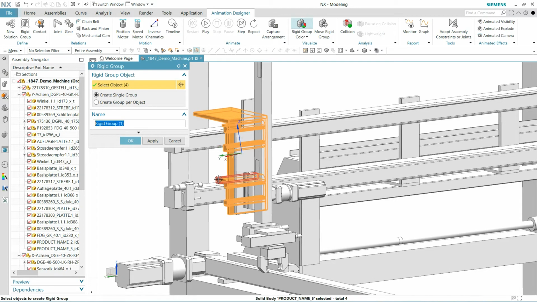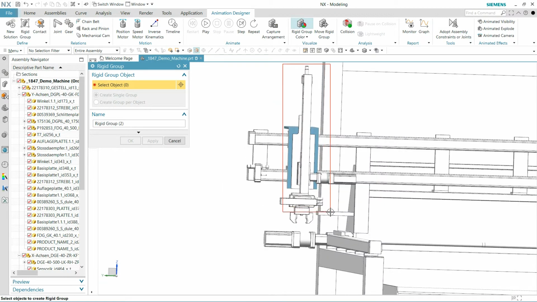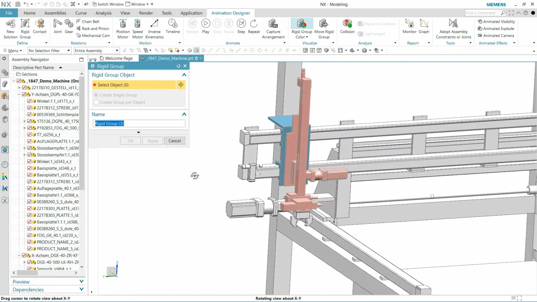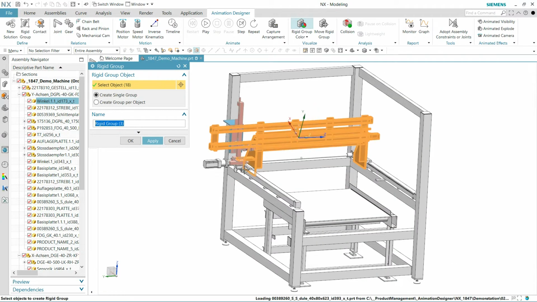A handy color option shows the status of this process. As we select components, watch the color change. We can freely choose components without having to adhere to any assembly structure or assembly constraints, giving us total flexibility in moving whatever we want. We can choose individual components, or we can also choose complete subassemblies using the Assembly Navigator.